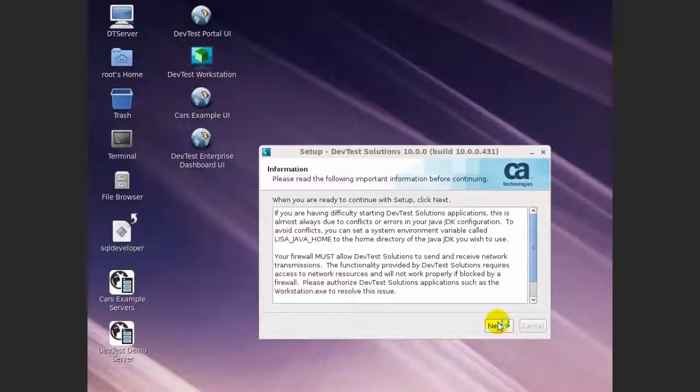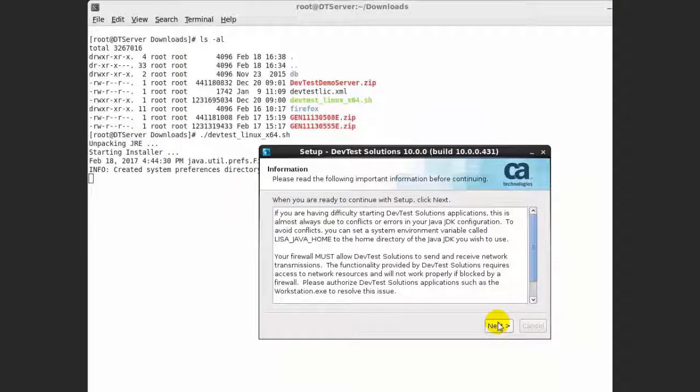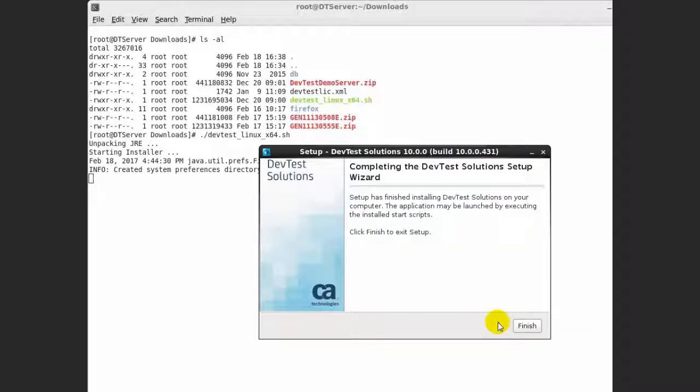There are icons for starting the Cars example servers and the DevTest demo server for Lisa Bank. There's a DevTest workstation icon. And there are UIs for the DevTest portal, the Cars example UI, and the DevTest Enterprise Dashboard UI. So now we click Next. And we finished with the installation.